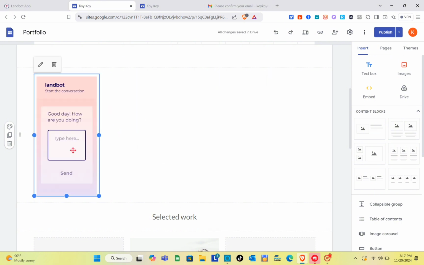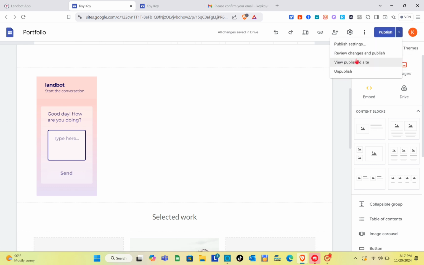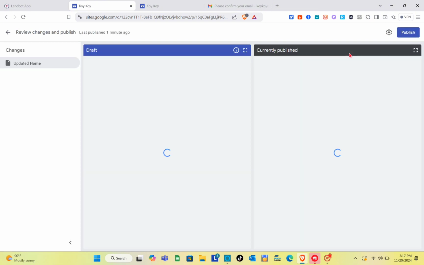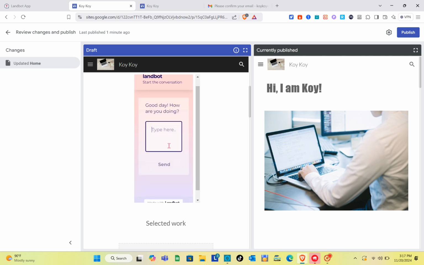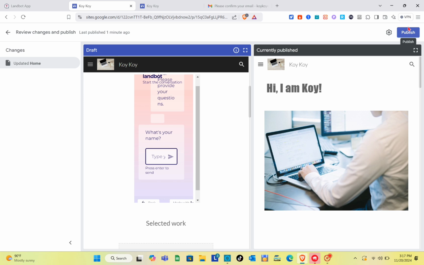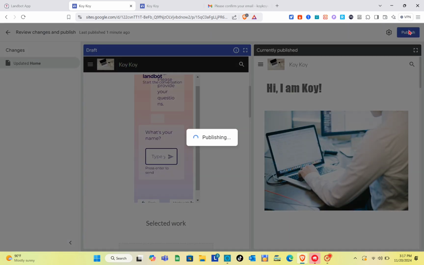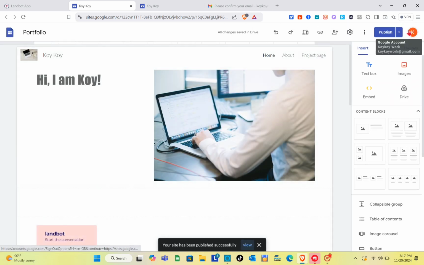Okay, then after that, you can preview this one or test this bot. So we can review changes and publish. Okay, so this is your draft, and then this is currently published at your right side. So now that you're good to go, you just have to simply click on the publish option at the top right. Okay, so our Landbot is working well. Just click on the publish option at the top right of your screen.